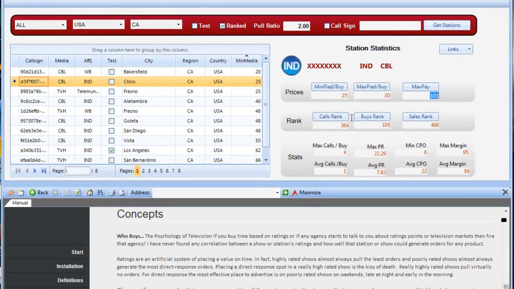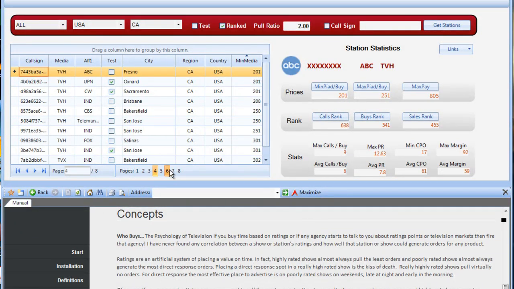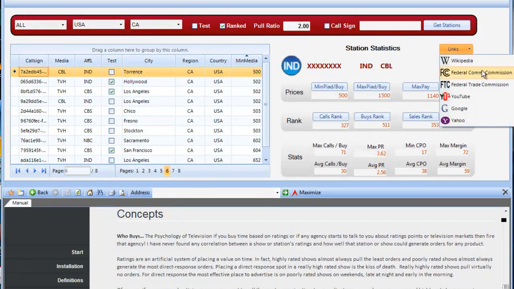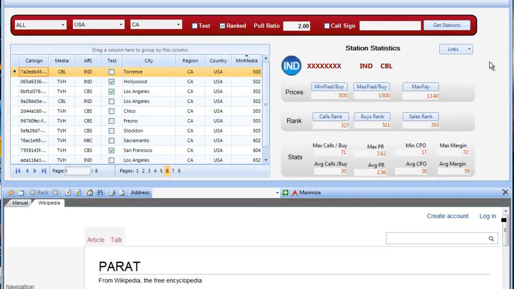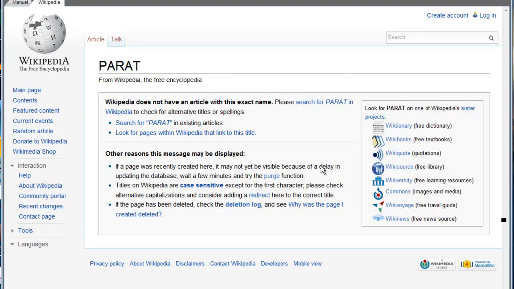If you bid more than this, don't expect to make a profit. Now, that's a quick overview of this. We've thrown in a browser at the bottom half of the screen, and we have a bit of a manual here that you can read up on, our advice on buying time and using this. And of course, we've got lots of stations, as you can see as you go through this. Links: we've got a link to Wikipedia, the Federal Communications Commission, YouTube, Google, Yahoo. For example, if we click on Wikipedia here at the bottom of the station and hit maximize, you can search on data for that particular station on Wikipedia.